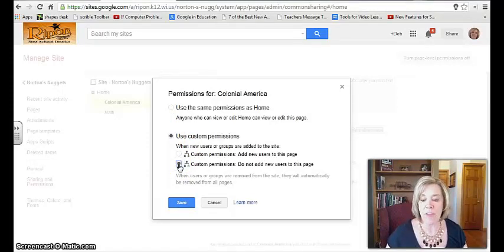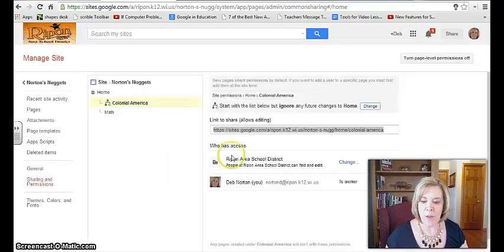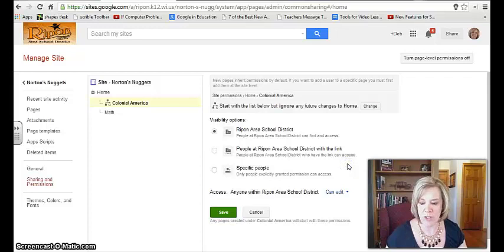I could have other users, like if I had a co-teacher and I wanted my co-teacher to be able to edit all of my pages and add new pages, I could do that if I wanted to. I'm going to click Save. Now, for Colonial America right now, my view is that only people in the Ripon Area School District can view it or edit it. I'm going to change that.